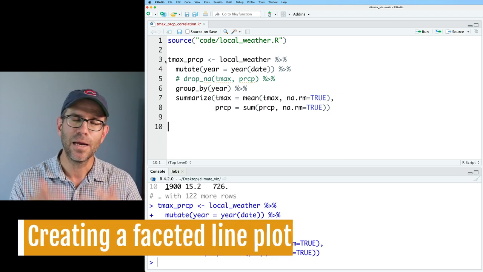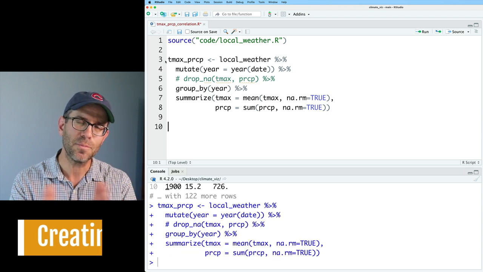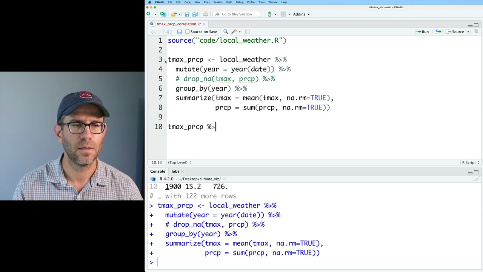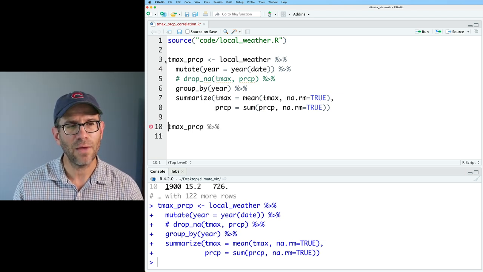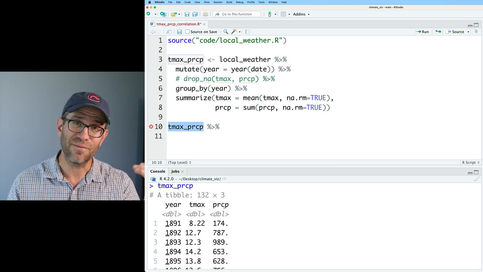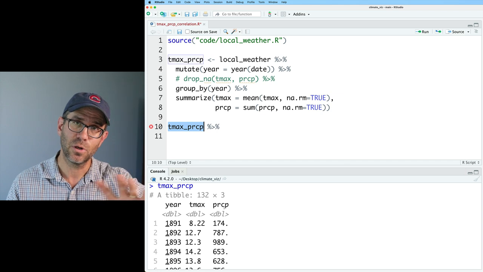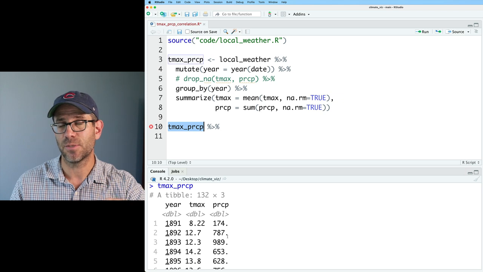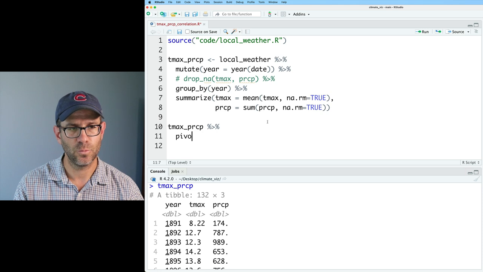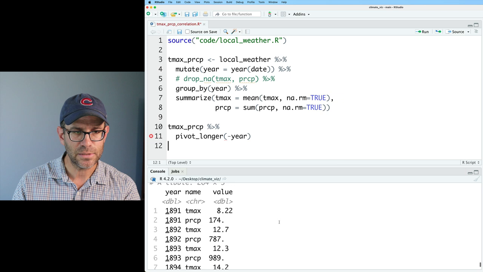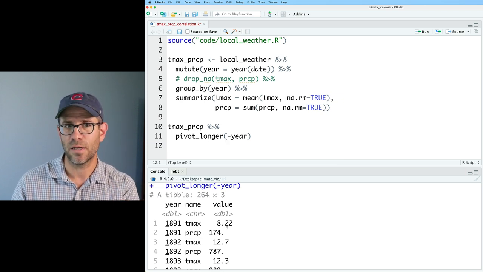So the first thing I like to do is make a facet where we give them a common x-axis by year. So we can do Tmax_PRCP, and again, what we have in here are three columns: the year, the Tmax, and the PRCP. To make a facet where we have one window for temperature and one for precipitation, I need these numbers for Tmax and PRCP to be in one column, and I need the names, Tmax and PRCP, to be in one column. We'll do pivot_longer on everything but the year. And so now this gives me a year column, a name column, and a value column.